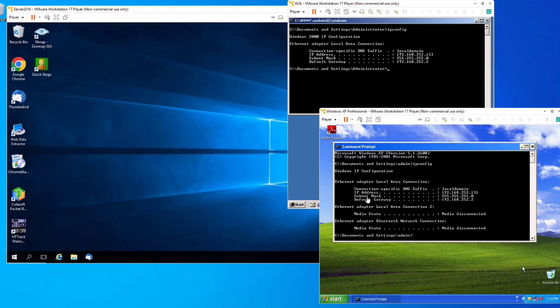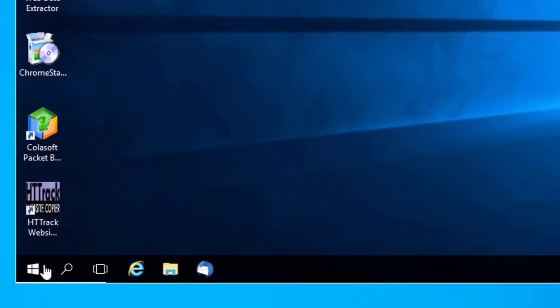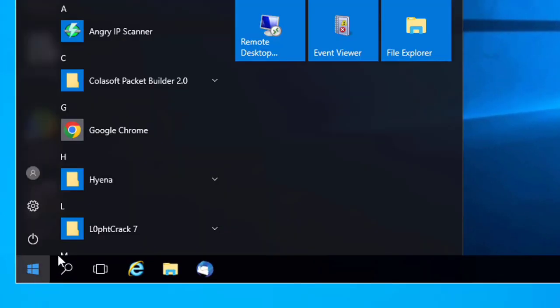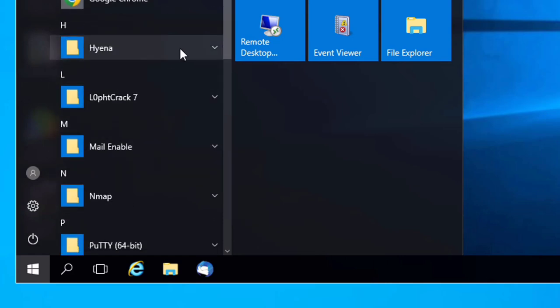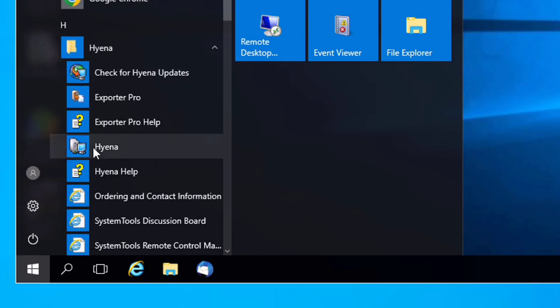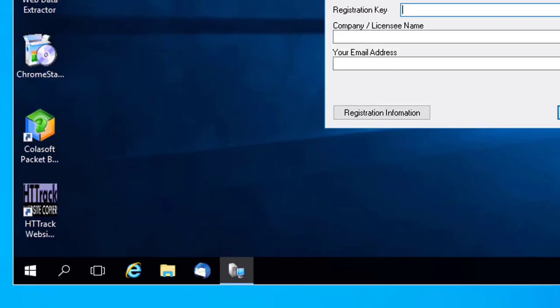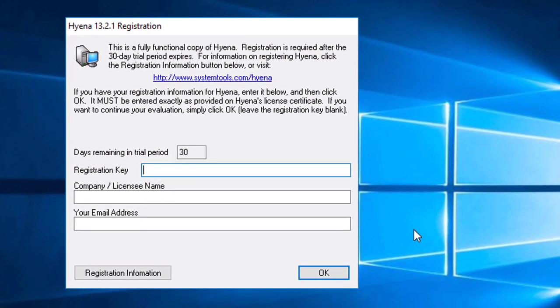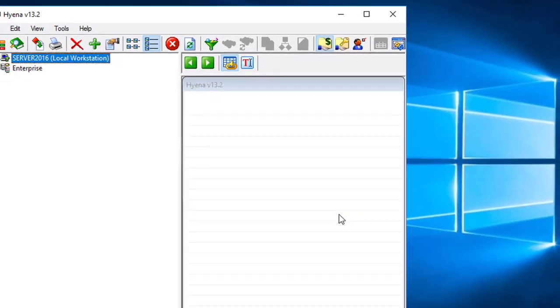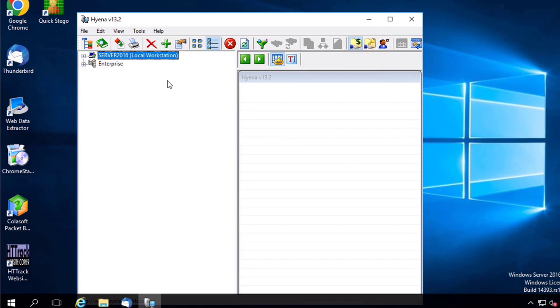In Server 2016, come over, and click Start, and find Hyena. Expand Hyena, and launch Hyena. Hyena is a really powerful and very popular tool. I know of government agencies that use it to manage their networks. When this registration comes up, just click OK. The default is to open up the local machine, and then also, if it's part of an Active Directory domain, you'll see stuff under Enterprise.